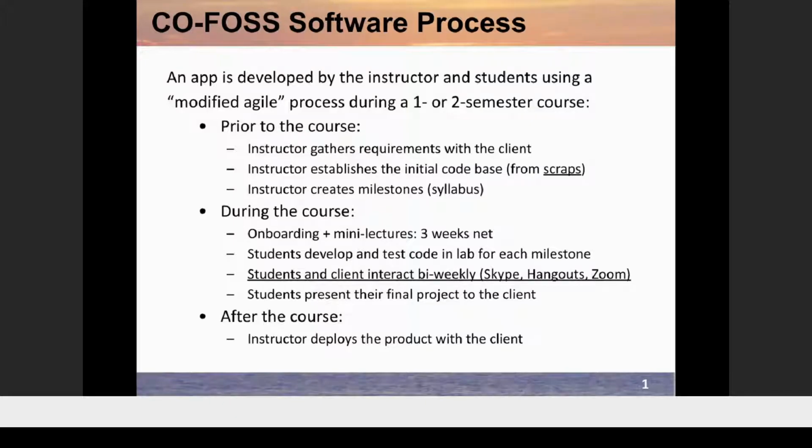They find a client, they gather the requirements, they establish an initial code base from scraps, not from scratch, and as you can imagine from the little overview I've shown you so far, there's a lot of stuff that's shared in common among these different applications.